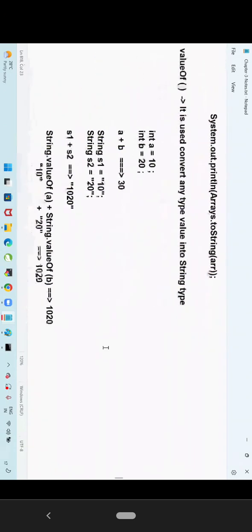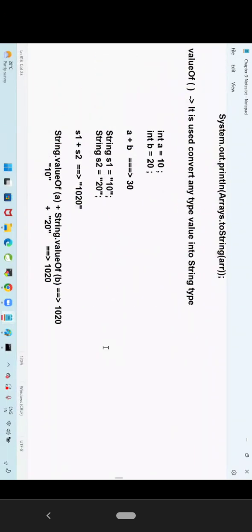What is the purpose of valueOf? It is used to convert any type of data into a string.